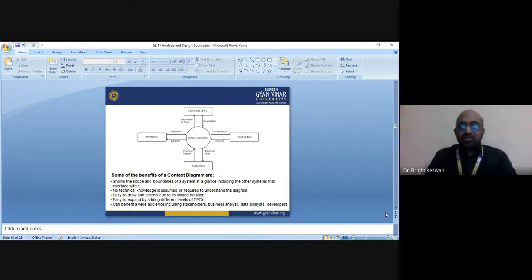You can easily draw it, you can easily show it, it is easy to understand, it is easy to expand, it is easy to draw because of its limited notations. And so there are ample benefits of context diagram. But if you want more details about the problem solution, then you can go for DFD.